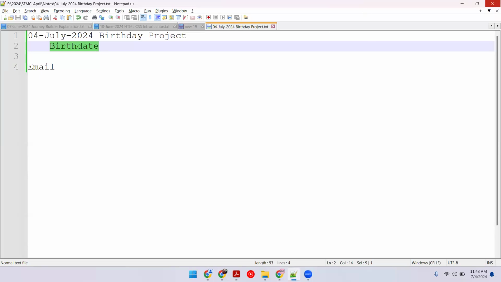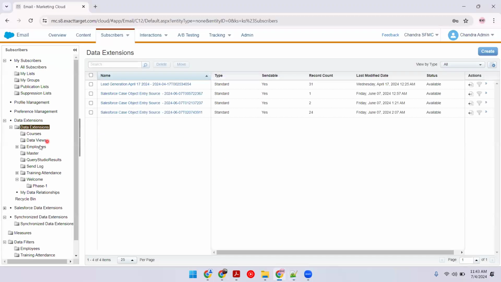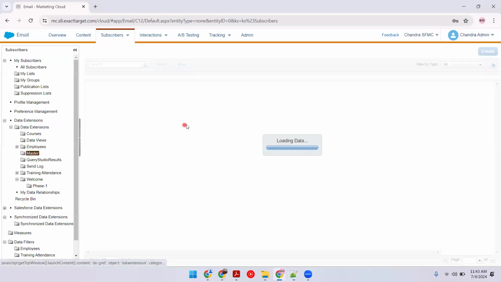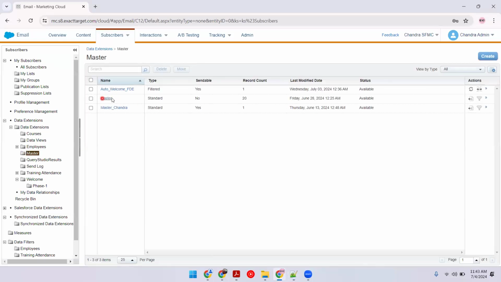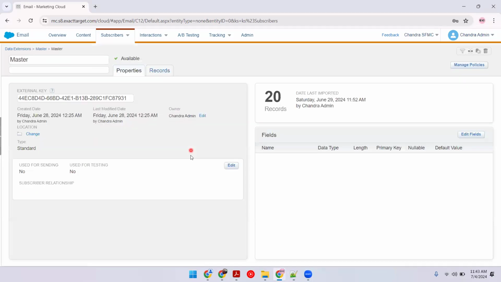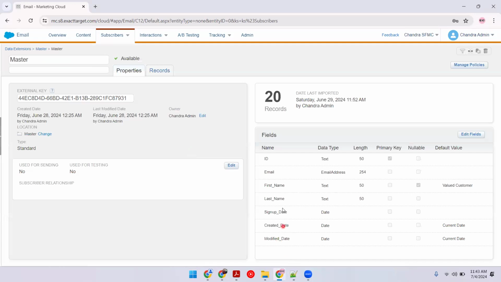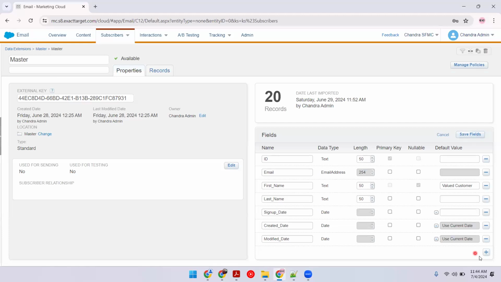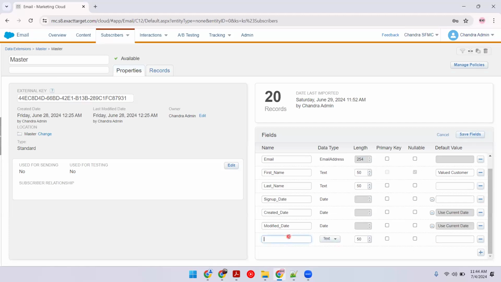So I'll move into my master folder. I have the master data extension. I'll click on it, and I will be adding that field. We have ID, email, first name, last name, sign up date, created date and modified date. I have 20 records in it, and I want to add a new field. You can just click on edit field here. Since it was not present, I'm adding that field.